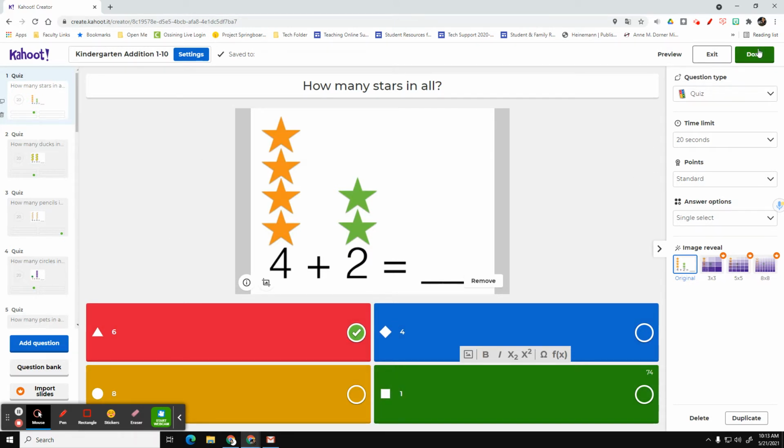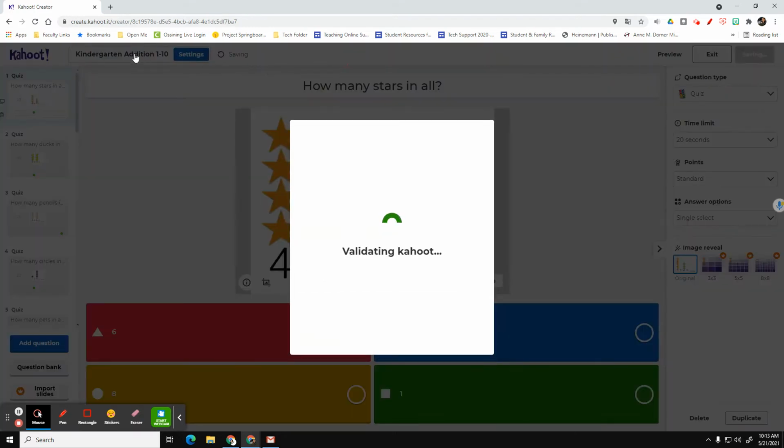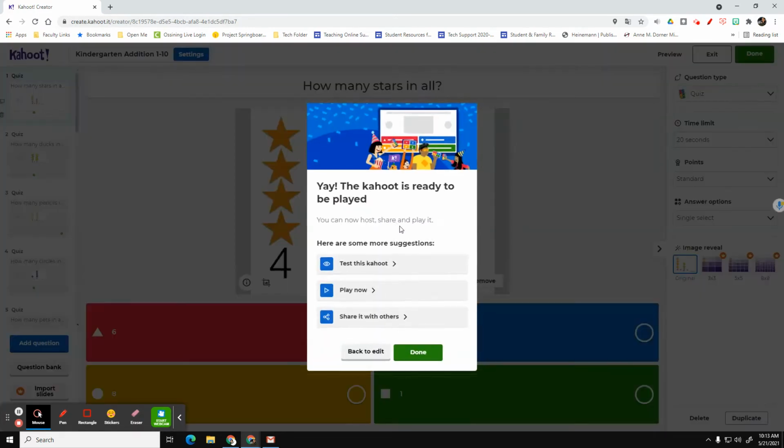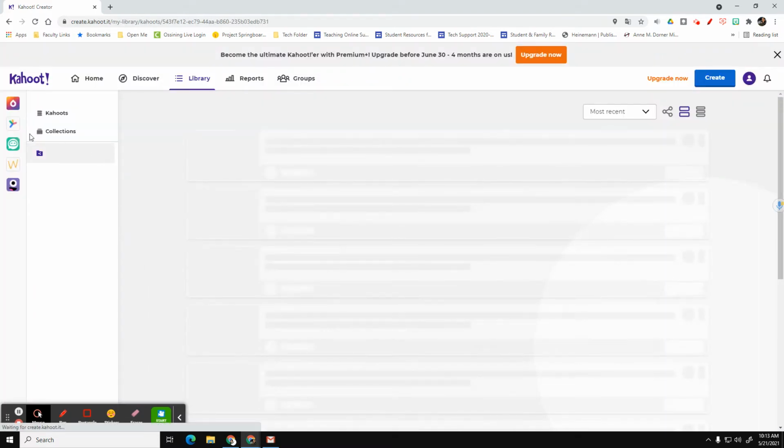When I'm finished creating this, I'm going to hit done. I'm also given the option of renaming it here if I needed to. Once you finish making a Kahoot, either editing it yourself or if you create the entire thing, you can test it, you can play it, or you can share it. And we're going to talk about testing the Kahoot in just a moment. So I'm just going to hit the done button and move out.